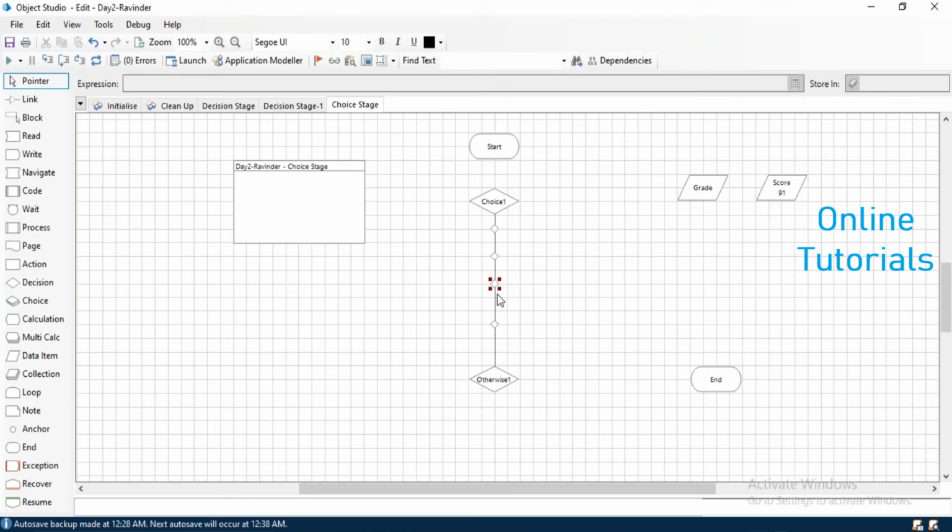If you give 10, you will be able to see 10 diamonds. Every diamond represents each and every single condition. So now let's see what we have to do. We have to print something, so we are just going to use this calculation.